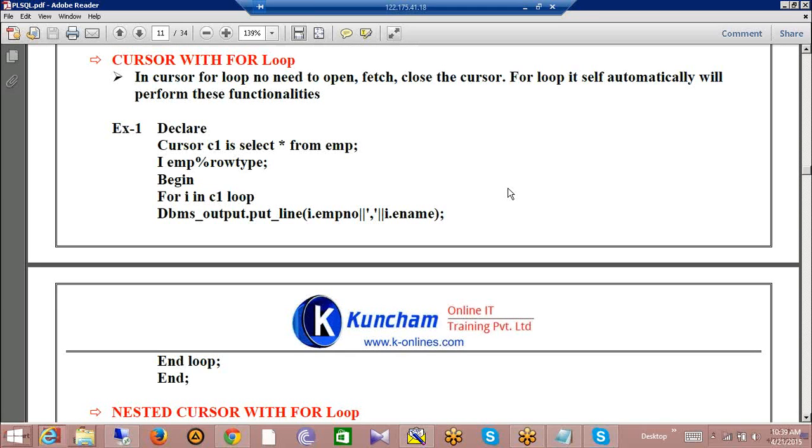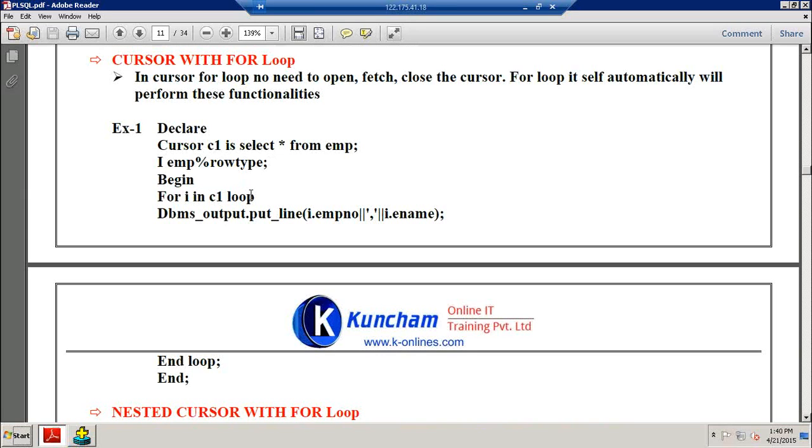Here, the earlier program is having around 10 to 15 lines of coding, right? The same program I'm going to print using for loop within 7 to 8 lines of coding, right? So observe carefully, cursor name is select star from EMP. So everything is the same, begin, but here I'm using for loop. Already I told you it is not an individual variable, it is a for variable, right?